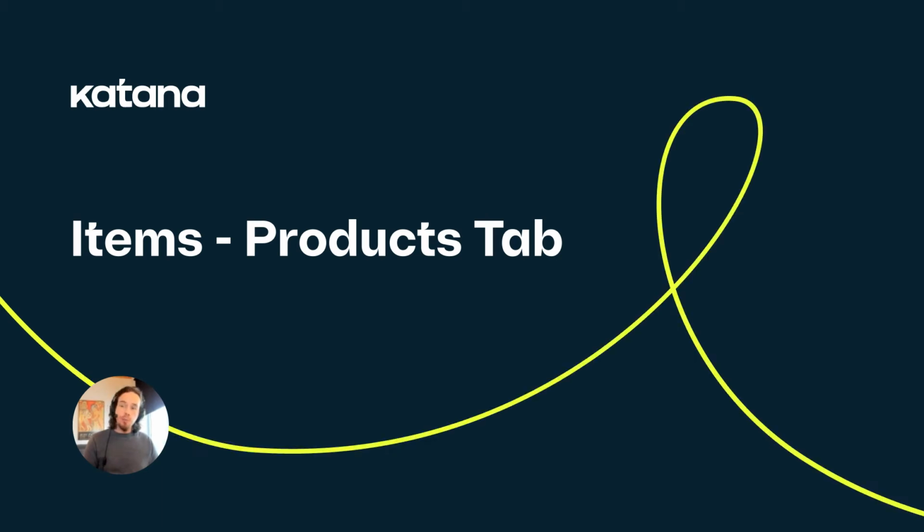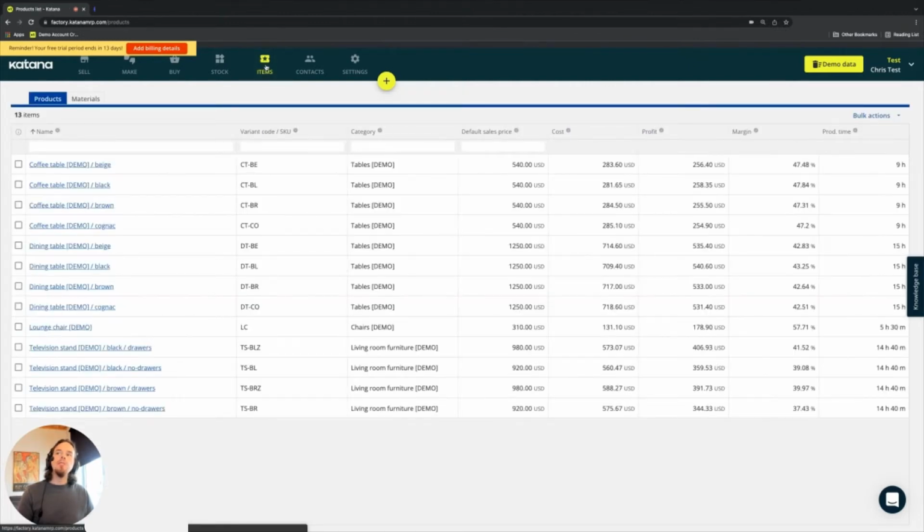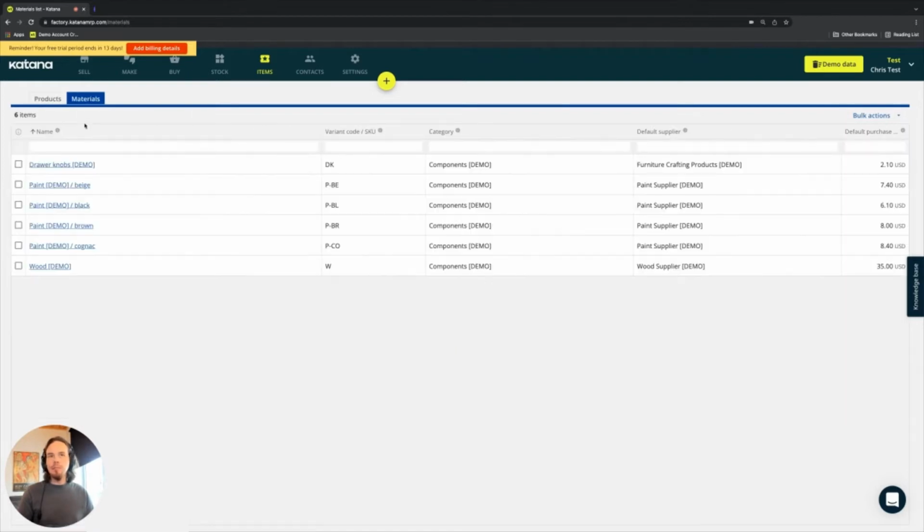Let's take a look at product cards. To do that, we'll head back into the items page. And the product tab is automatically referenced by default. So on the product screen, everything is more or less the same with respect to how it looks on the materials tab.